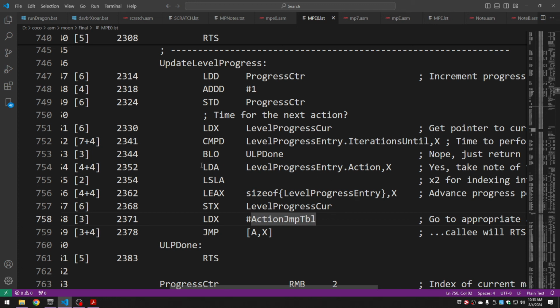We're looking at how X gets used, and we see we load A with the action for X, and our eyes happen to drift over here, and we see a 4 plus 4. 4 plus 4? But level progress entry action is very small, isn't it? And shouldn't this be a 4 plus 1 for a small index?